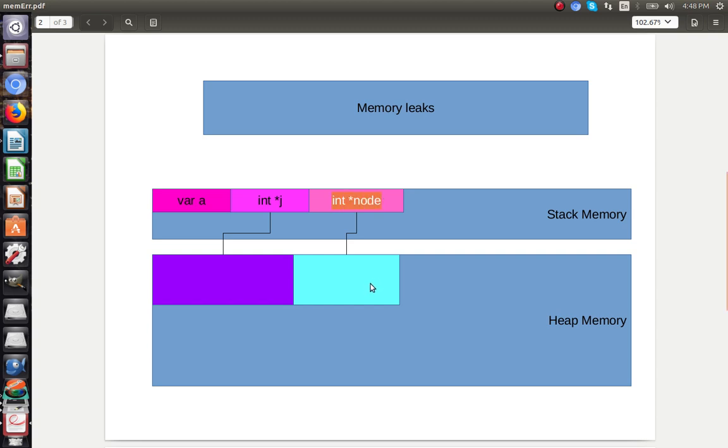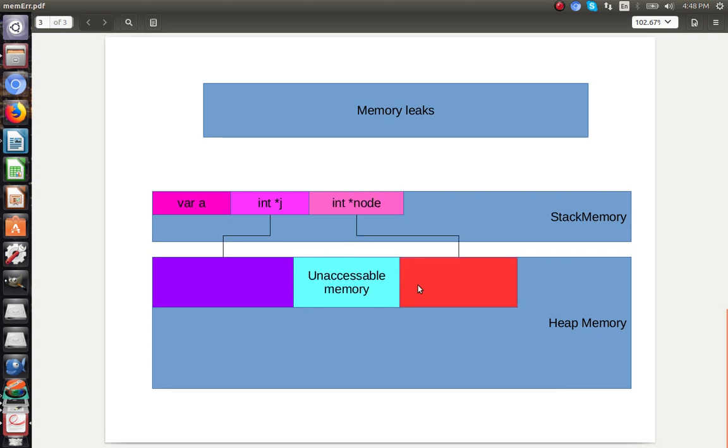So here you can see int *j points to this memory location and int *node points to this memory block. So if we were to overwrite the address present here, then we won't have access to this memory block. So suppose we created one more memory block and stored its address in node. Now we don't have any pointer that has access to this memory, so this memory occupies some space in our heap section, but it is not accessible through any pointer, so we won't be able to free it, and as the program keeps on running, we'll be generating more chunks like this, and eventually we'll run out of memory sooner.